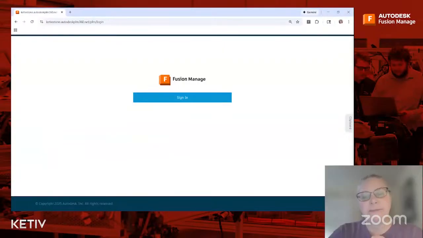Okay, so if you haven't seen it before, here's Fusion Manage. It's a web-based cloud PLM solution. You'll notice I'm just putting an address in a browser. I actually logged out just so you guys could see how easy it is to sign in and get up and running in Fusion Manage. So I'm going to go ahead and sign in.